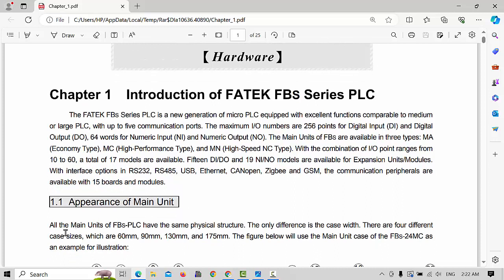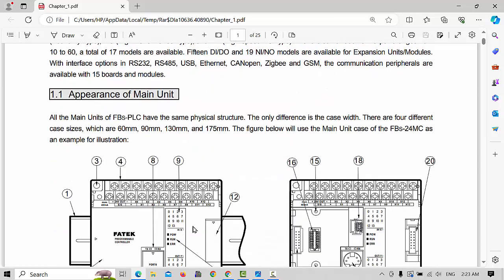Appearance of main unit. All the main units of FBS-PLC have the same physical structure. The only difference is the case width. There are four different case sizes, which are 60 mm, 90 mm, 130 mm, and 175 mm. The figure below uses the main unit case of FBS-24MC as an example for illustration.